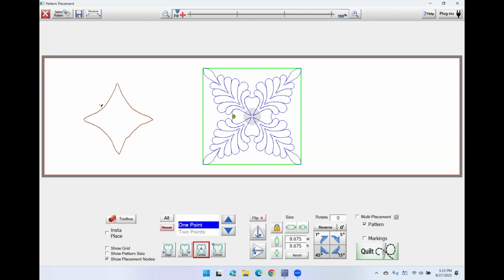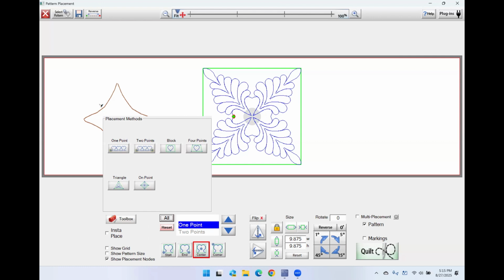But this will stay on the screen until you get rid of it. So with all of our different placements and all of our different shapes, 2-point probably won't work. A block probably won't work, on point triangle, unless they are really on point and triangle patterns, which an odd shape isn't. And I've even used 4-point placement in a situation like this because the 1-point kind of wasn't working for me. So try your 1-point, your 4-point to see which one works best for you.